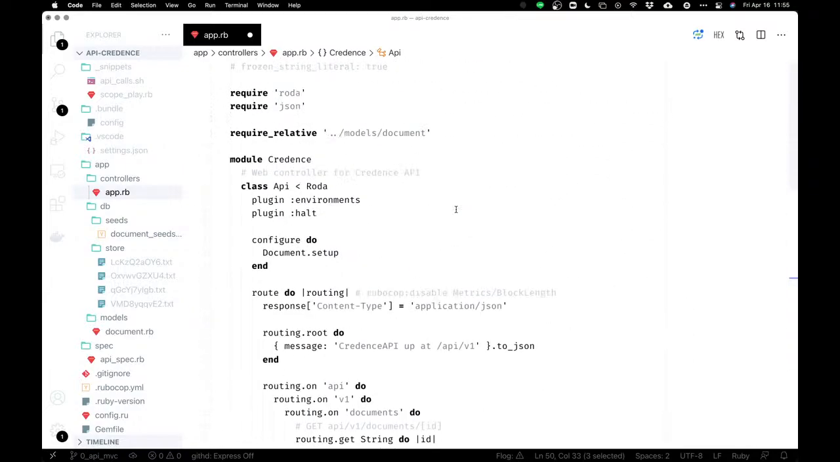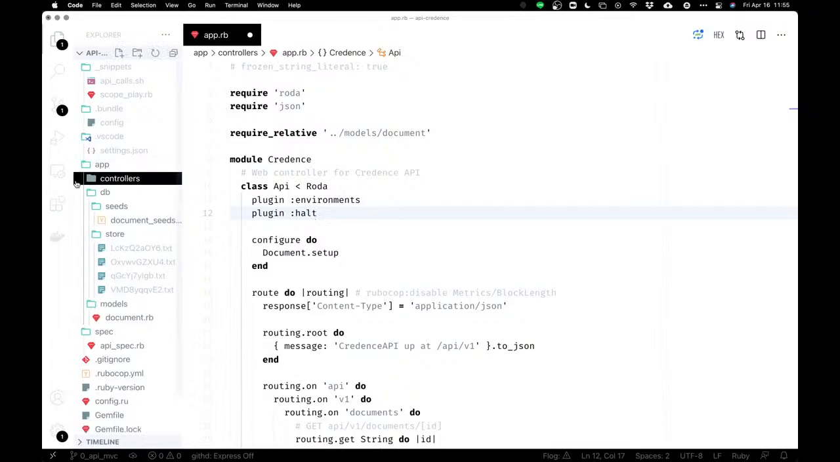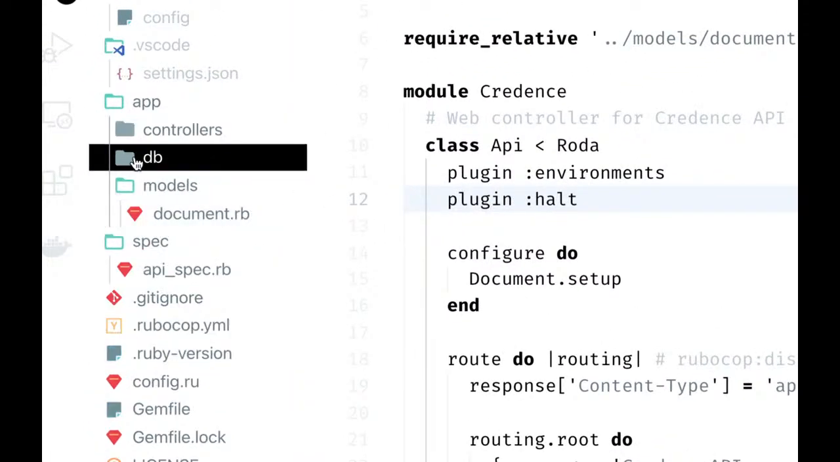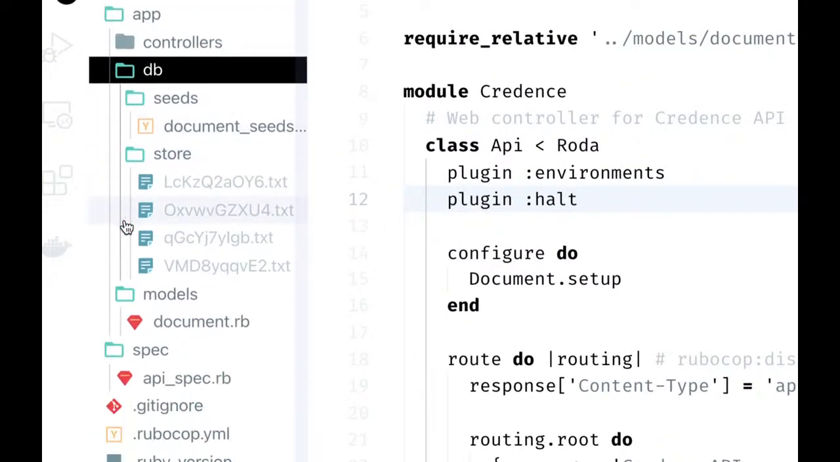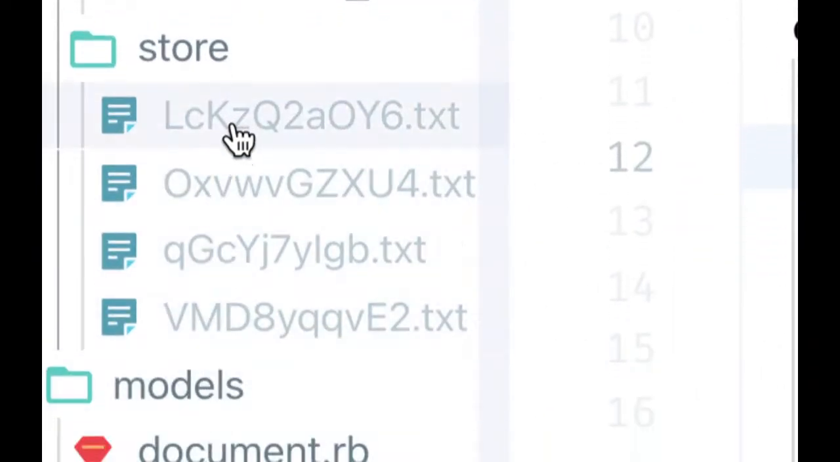Where does this stuff get saved? Where am I saving all these resources? All of that is happening in a folder. First of all, where am I saving it? I'm saving it within app in a subfolder called DB for database, in a subfolder called store, and here you'll see all my text files. Do these text files look familiar? This is the ID number of the resources.